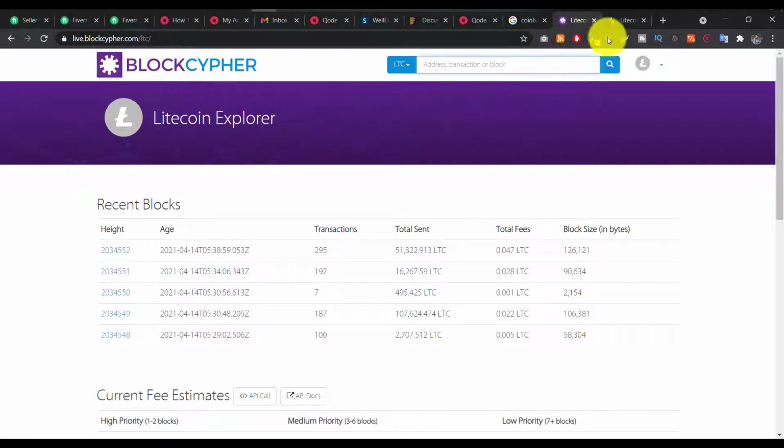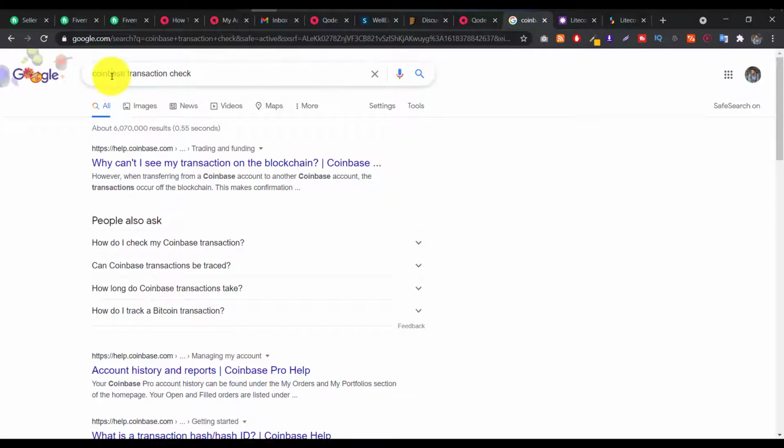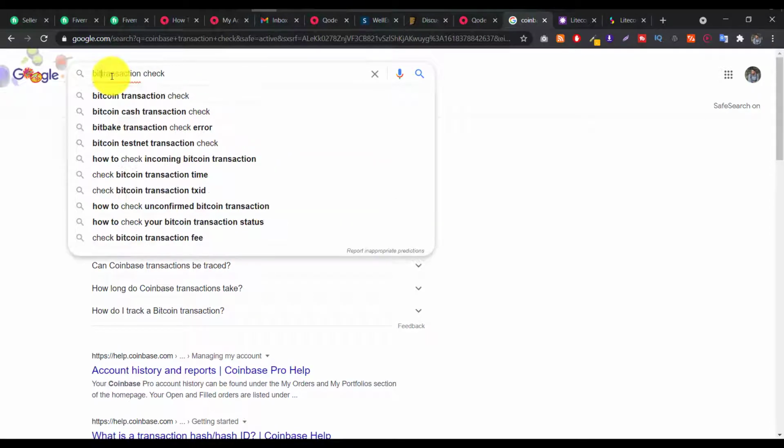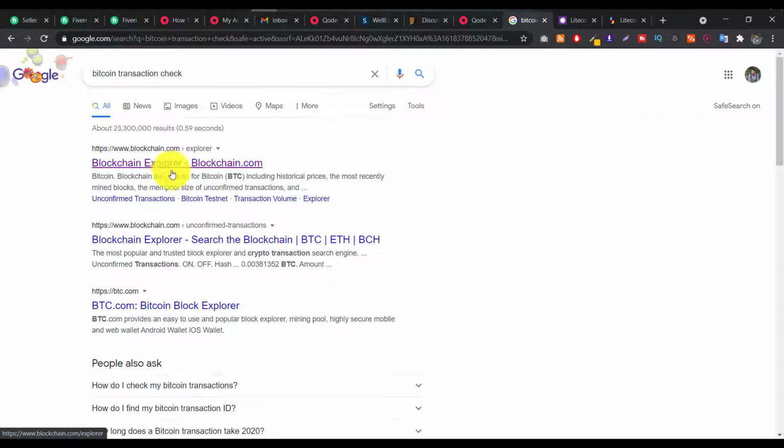It's very simple. I will give you two websites. This one is basically for Litecoin. And if you want to check any other cryptocurrency like Bitcoin or Ethereum, you can search in Google. Just search Bitcoin transaction check. It's very simple. Just Bitcoin transaction check. Then you see this Blockchain.